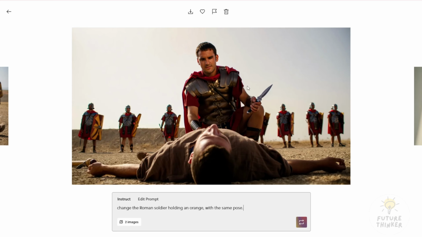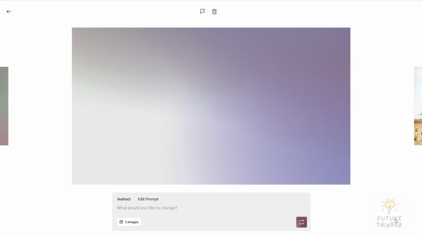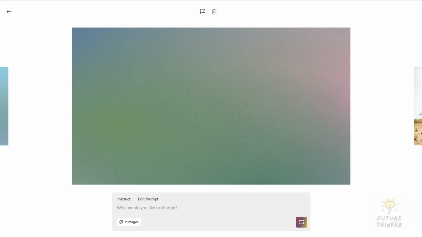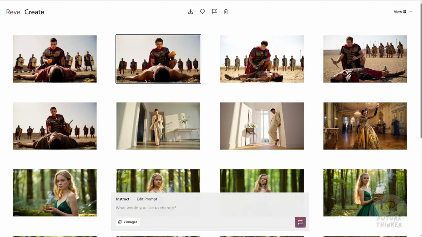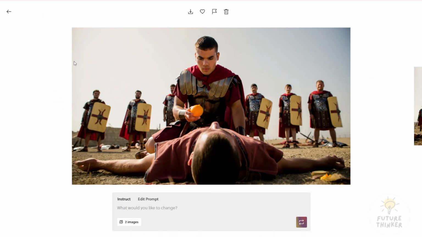So I would say, change the Roman soldier to holding an orange with the same pose. Hopefully the composition of the image is going to be the same, and this I expect will change to show him holding an orange. And yes, that's correct. I got two variants of images generated. The compositions are pretty much the same as the reference image, and he's holding an orange. The prompt adherence of this AI model is doing very good.